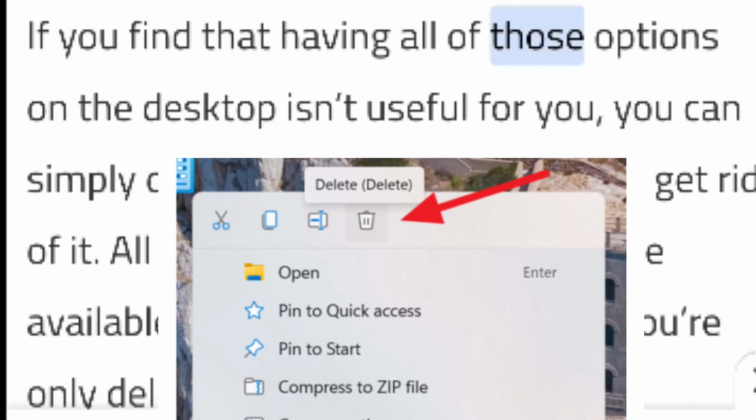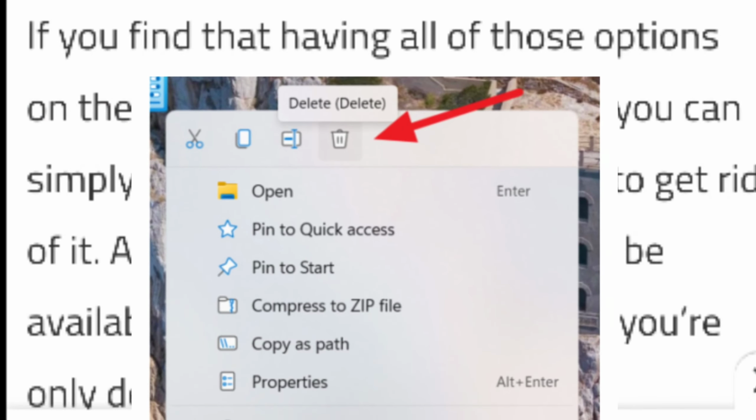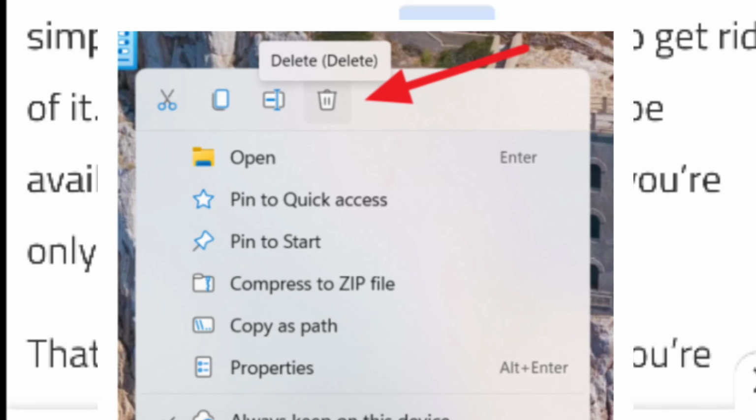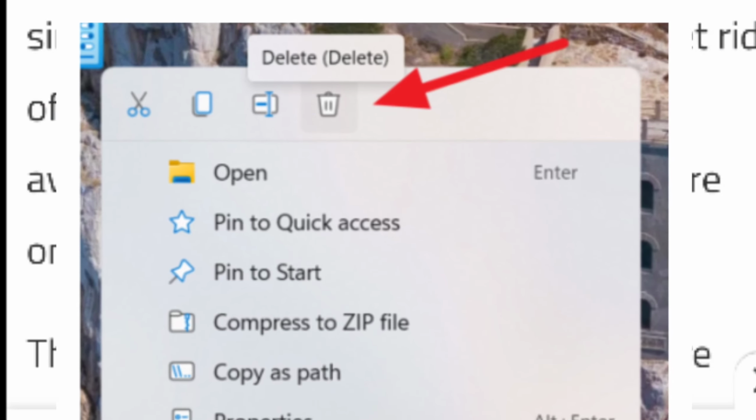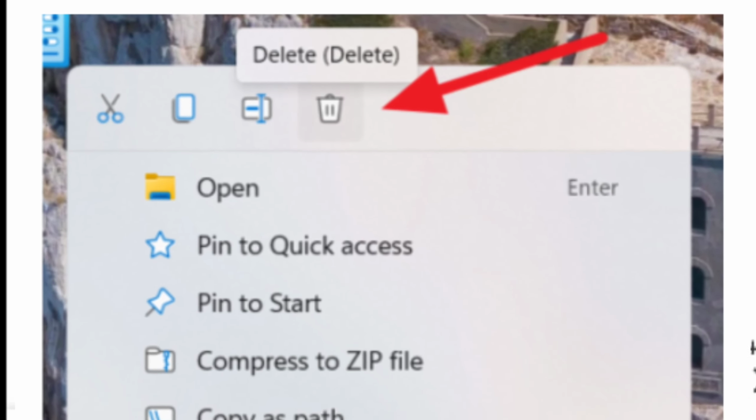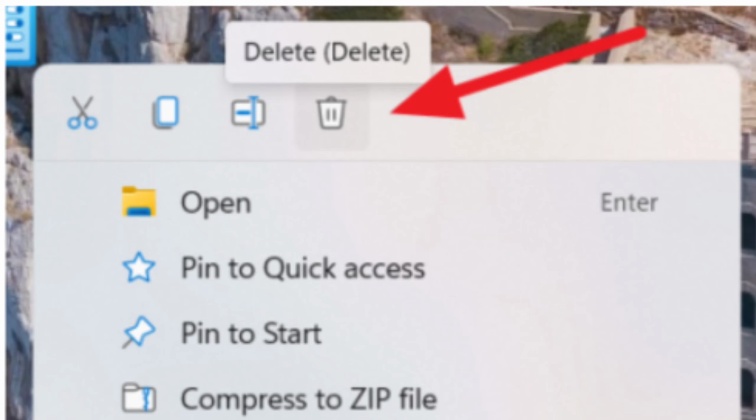If you find that having all of those options on the desktop isn't useful for you, you can simply delete the God mode folder to get rid of it. All the options will continue to be available through the usual means, you're only deleting shortcuts.